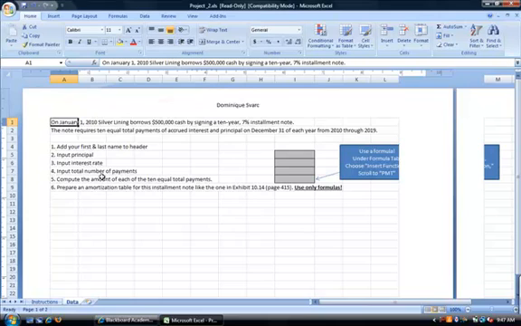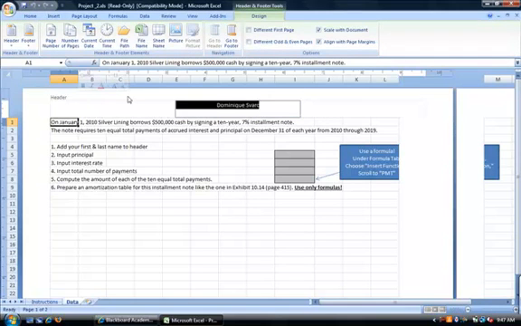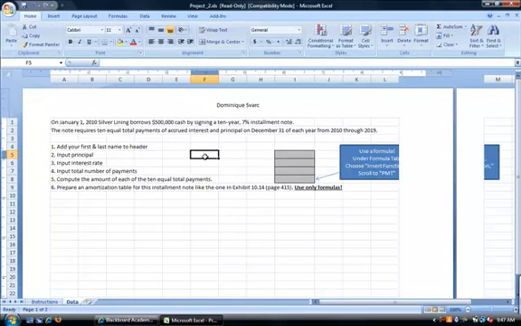So if we follow steps 1 through 5, the first step is to add your first and last name to the header, which I have actually already done, but the header is right here. If you double click on it, you can just go ahead and type up your name. Okay, when you're done, you can hit enter, or you can just go ahead and use your mouse to hit anywhere else on the screen.